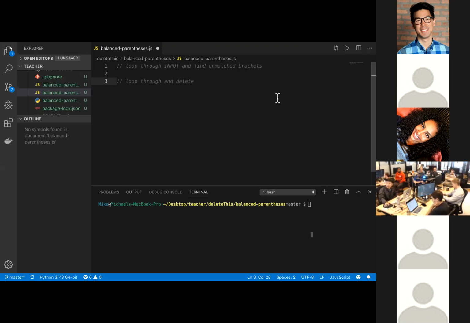Plug in the projector. It slows down my computer sometimes. Okay.